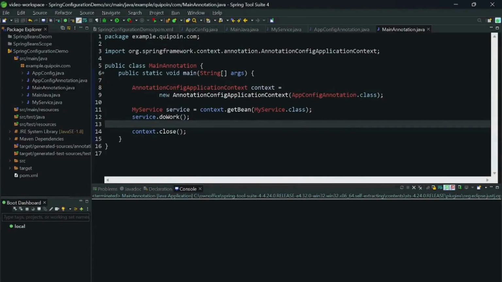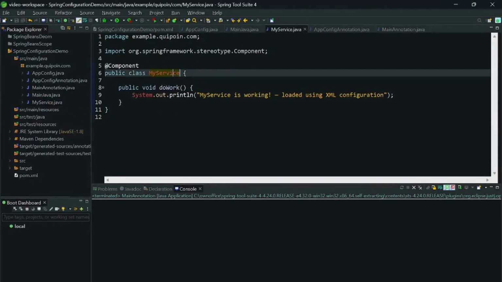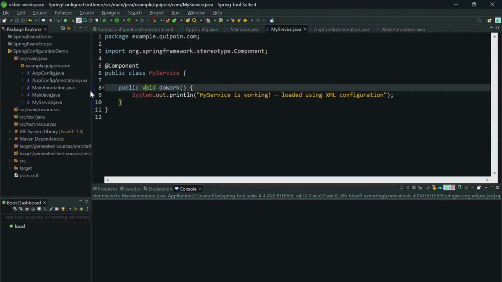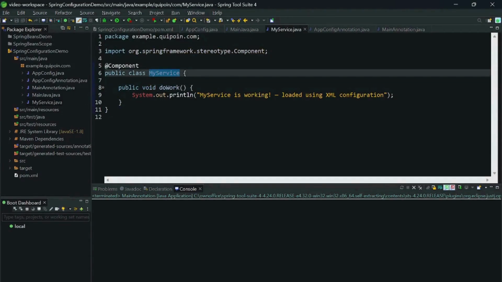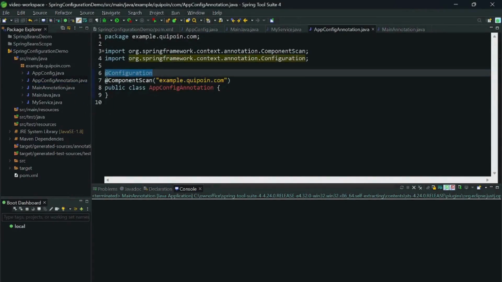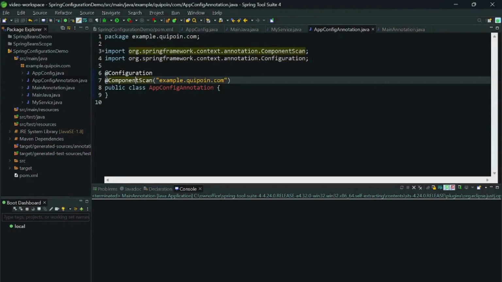Now let's move to the most popular approach, annotations and component scanning. I have annotated my service class with @Component, which tells Spring to register myService as a bean inside the IOC container. I have created a configuration file and annotated it with @Configuration. I have used another annotation, @ComponentScan, which tells Spring to scan this package to gather all the beans of this application.